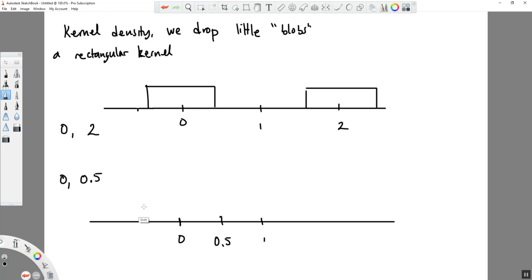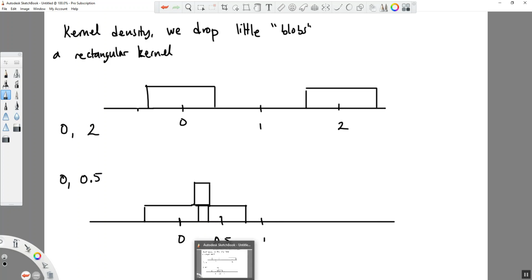a block here and a block here, but where this block and this block overlap, they actually would stack on top of each other, and we would get this shape with a rectangular kernel. Okay, so you just imagine taking these two blocks, moving them closer together, and where they overlap, they stack on top of each other. Does that kind of make sense? Okay, that's with a rectangular kernel.